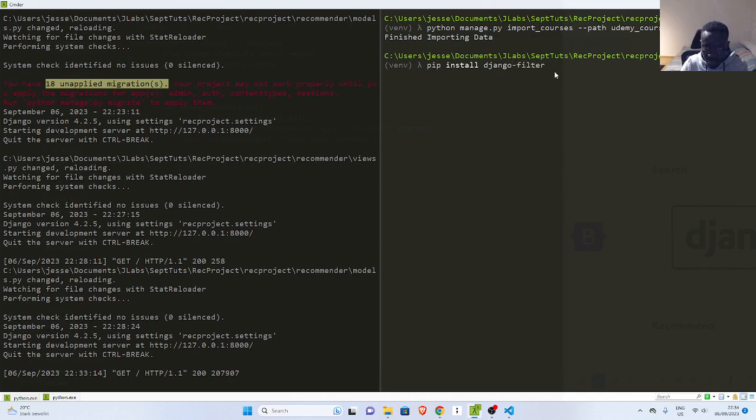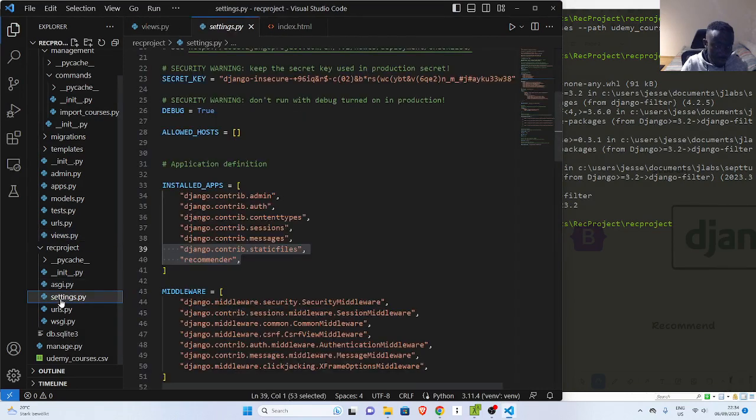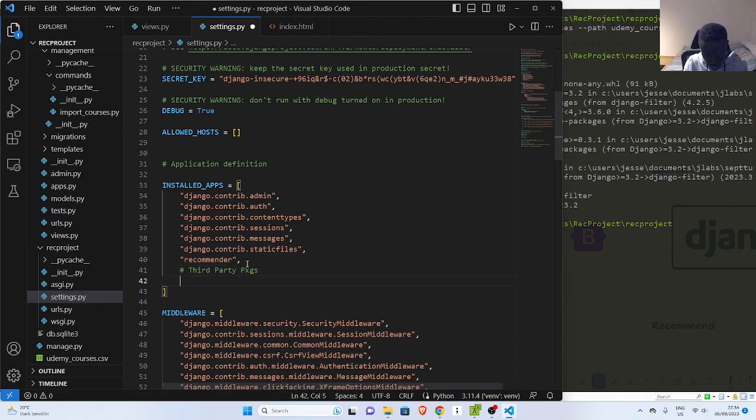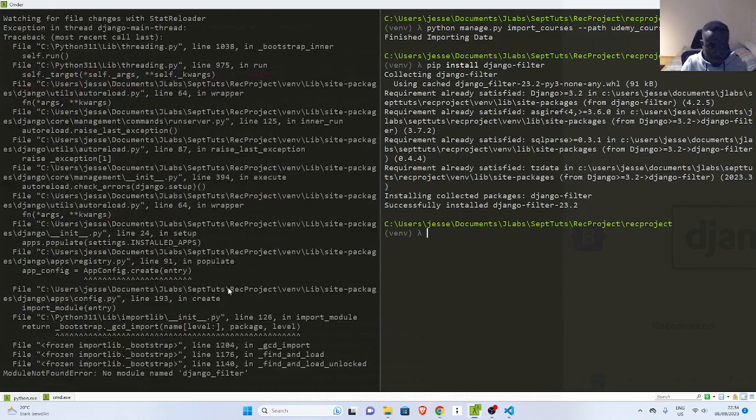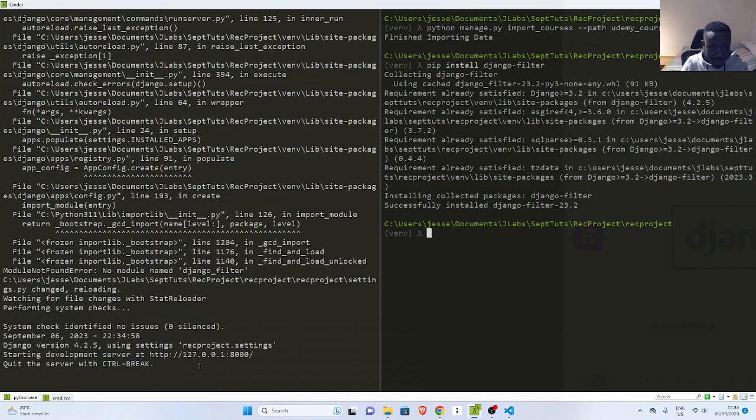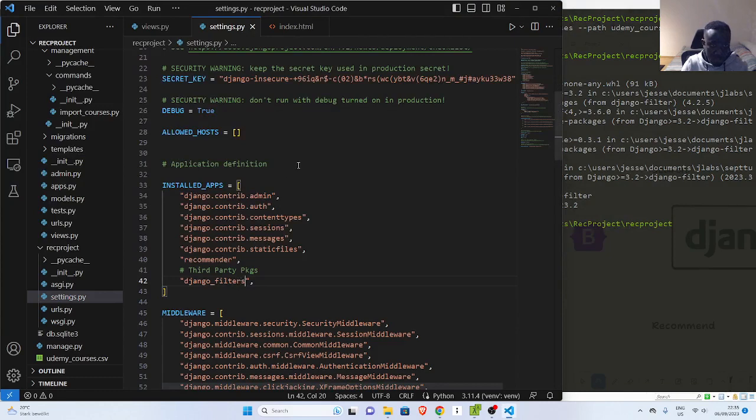filter, that's the name of the package, filter, and then I'll come back to my settings. Then I have to add it here. So this is going to be my third-party packages or apps, which in this case is going to be my Django filter. I don't know whether it's filter or filters. Yeah, let's see. If I save it, hopefully it doesn't give us an error. There's an error here, so it's supposed to be filters. Yeah, perfect. So it is filters. The package name is called filter, and everything is filters, plural.